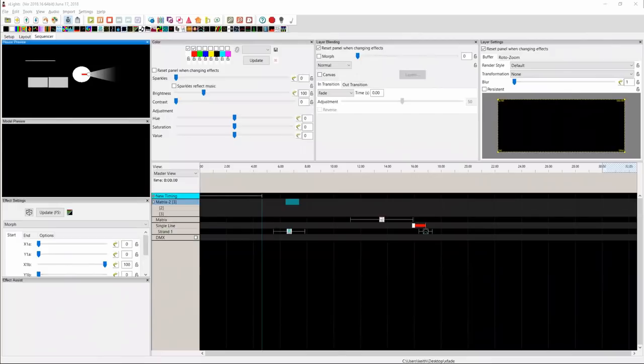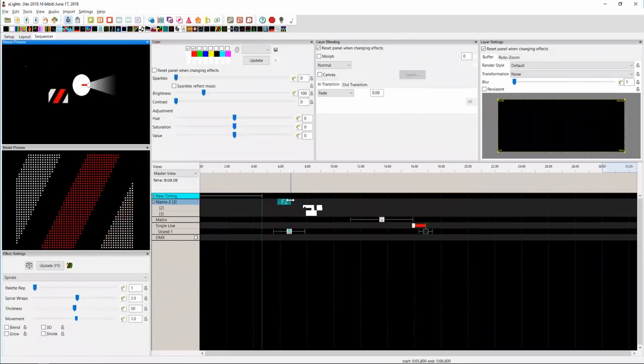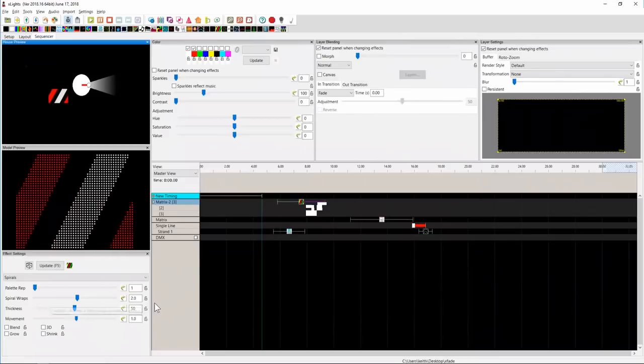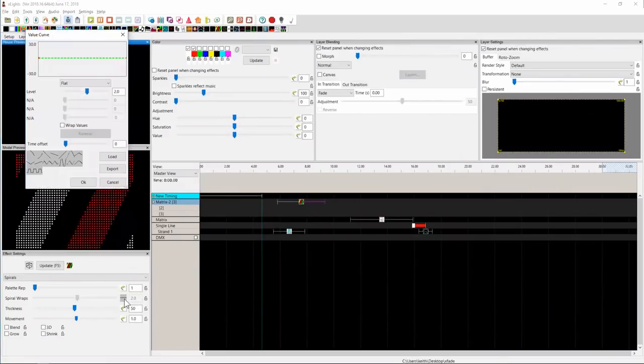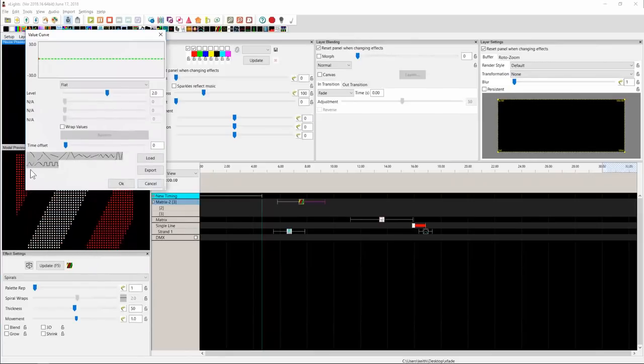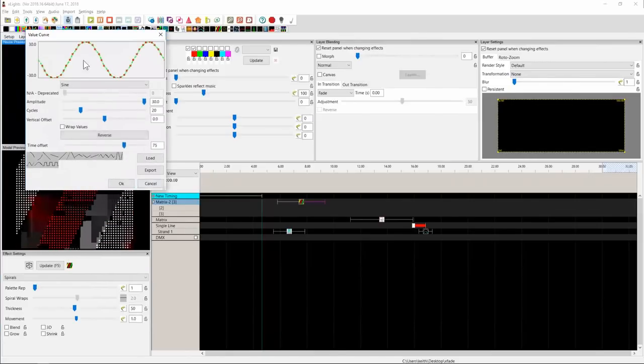Interestingly, probably the best way to show this is to actually go grab that effect that Kevin posted. But for the moment, let's not. Let's just grab something simple. Let's grab a spiral. I always like the way spirals look. And let's grab the spiral wraps value curve. And let's say I go and create a fairly complicated one.